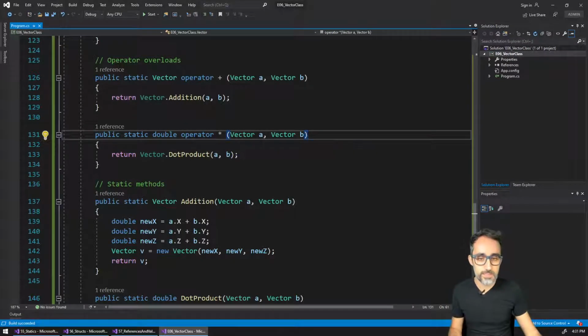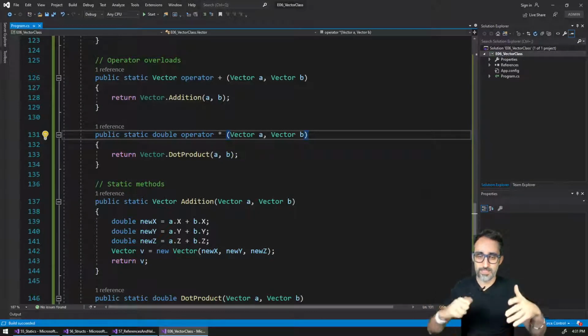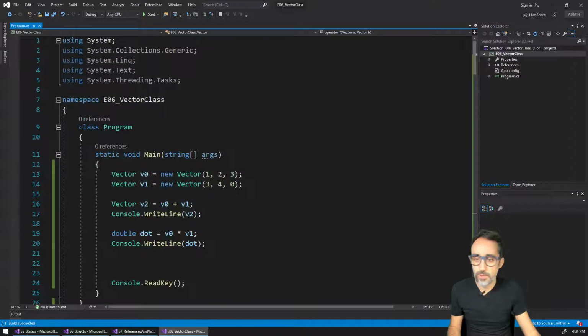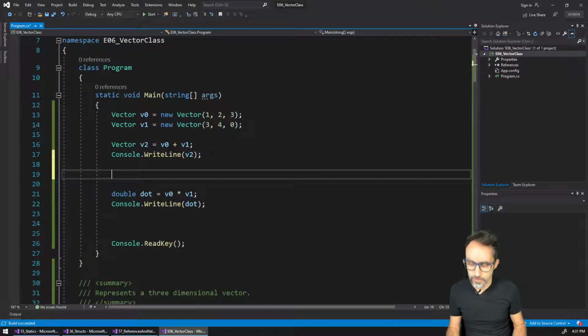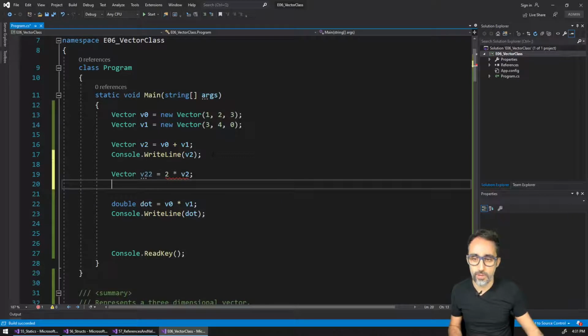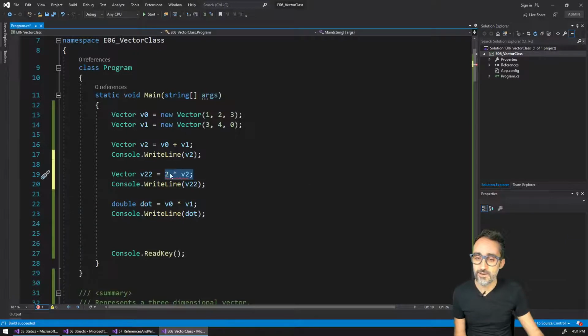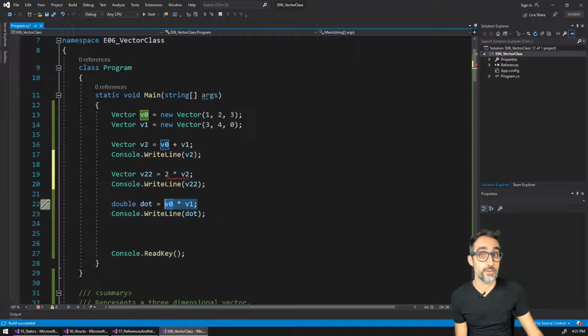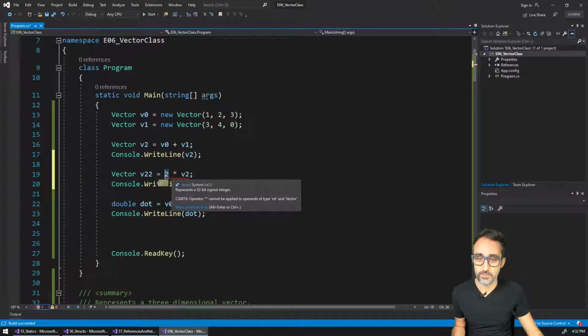So remember when we said that we could scale a vector? When we did scale a vector, we scaled it in place. We changed that vector. But maybe what I want is to have something where I can say, for example, vector v22, so 2 times 2. I want this to be 2 times the vector v2, and I want to be able to print that to the console. This is fine, but the problem is that I have defined how to multiply two vectors together, but I have not defined how to multiply a vector and a double. The computer doesn't know how to do that.